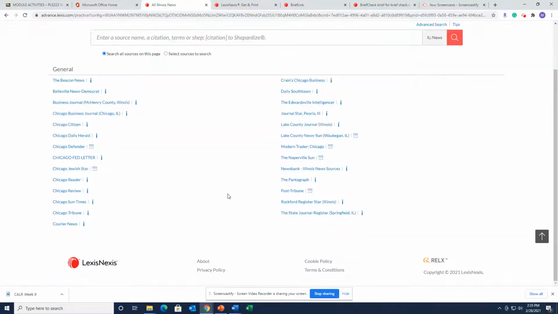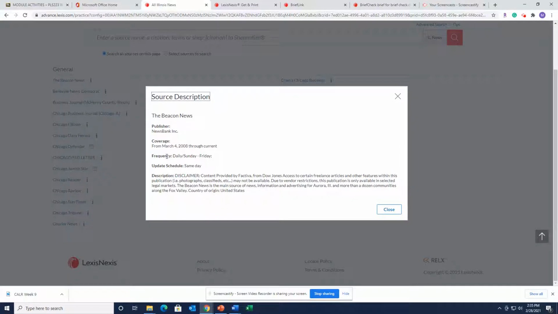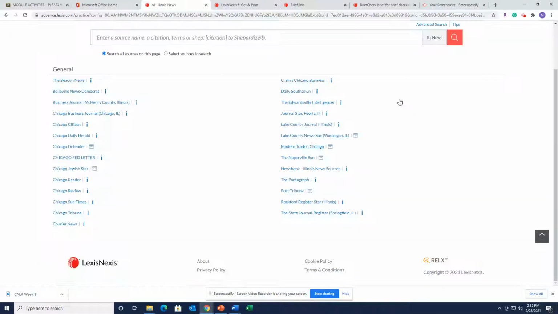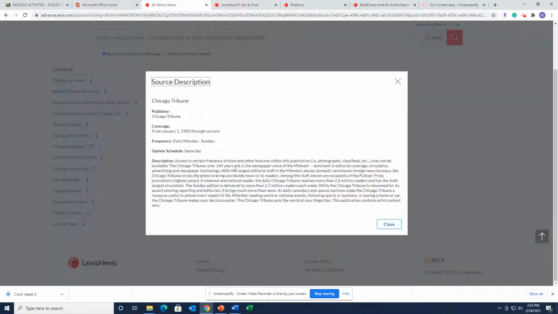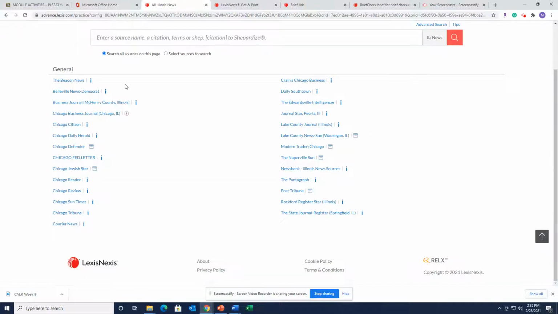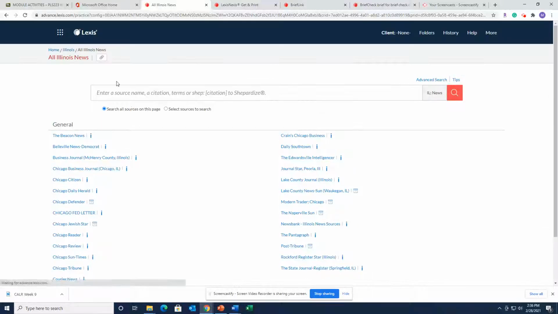Okay, so this then tells me all of the published news outlets that are in this Illinois news database, and the coverage is going to be different for each publication. So the Illinois Beacon News, they have it from 20 March of 2008 through now. And say the Tribune, they have it from 85. So if you're interested in something that's going on in our state or our area, you can use this Illinois news one. Okay, so that's doing it one way.